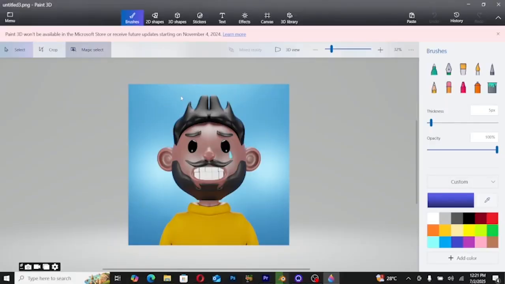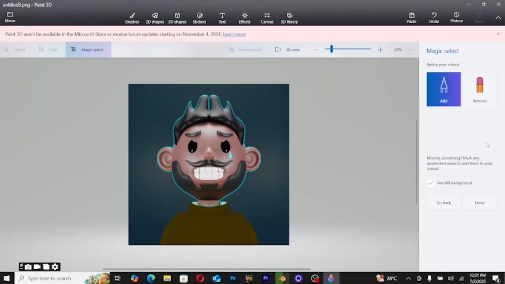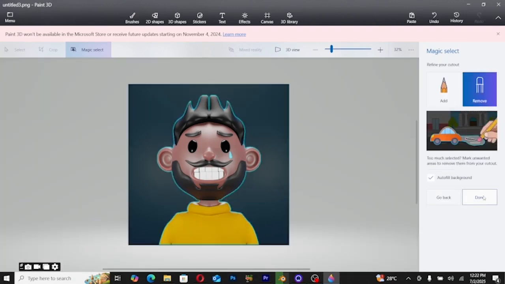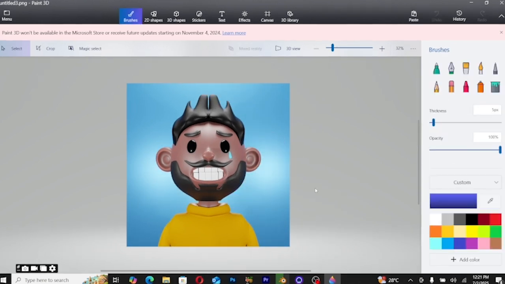1. The Magic Select tool. This cuts like a pro. This isn't your average crop tool. When you click the Magic Select, it outlines an object and boom, it magically removes the background, even around here. How does the Magic Select work?